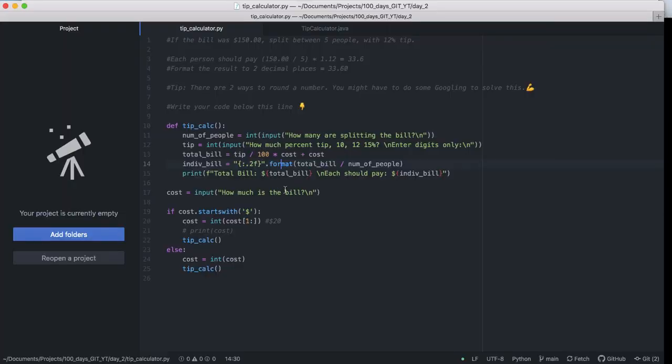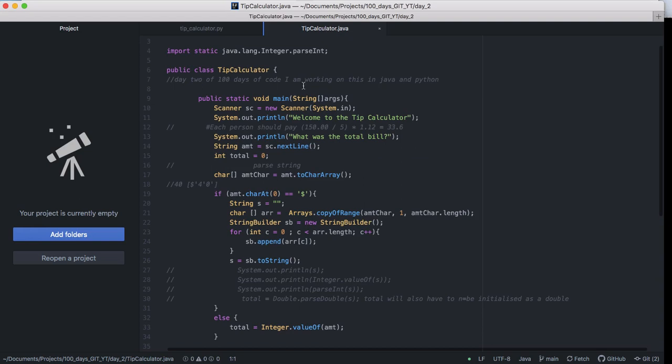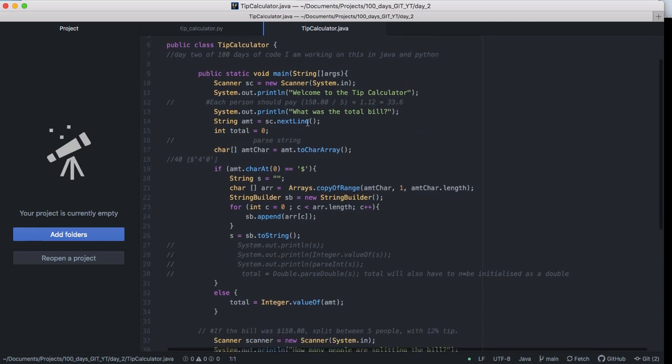If the user enters the money with a dollar sign or whatever, that's what this code handles. It's being called either here or here. If they don't use the dollar sign, we call it from here. If they use the dollar sign, we first remove the dollar sign. And now, before we go to the Java part, because I think the Java part was a little bit longer than the last one.